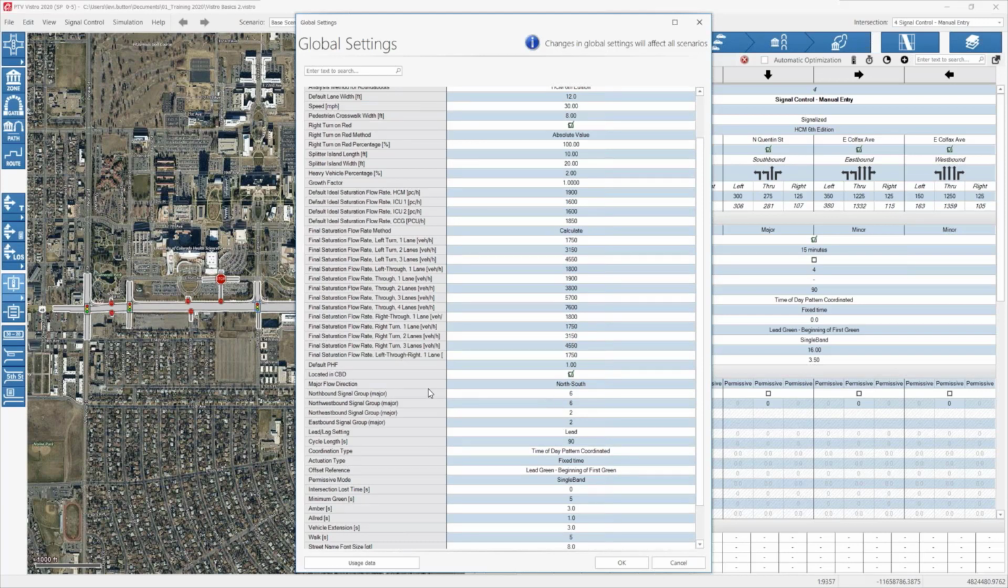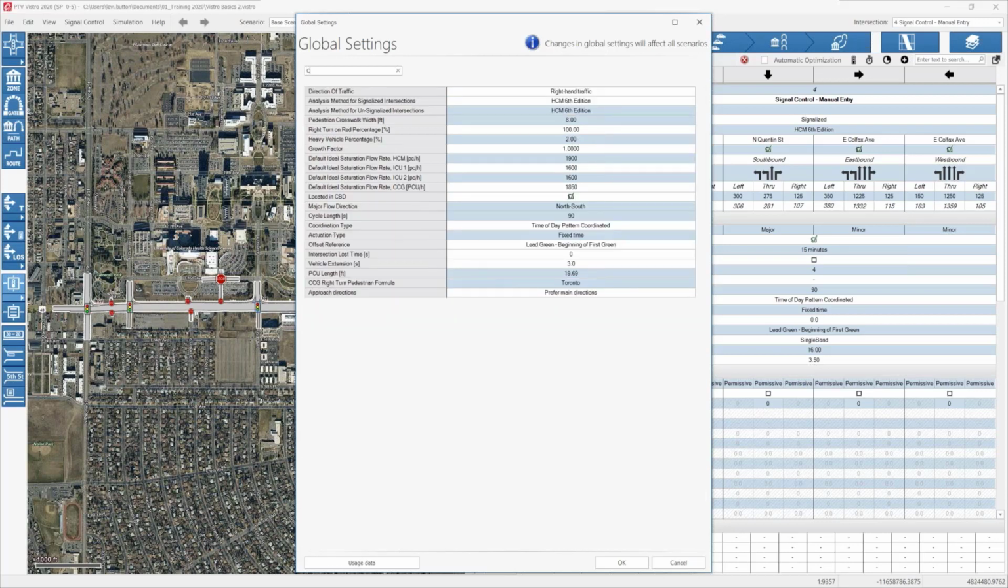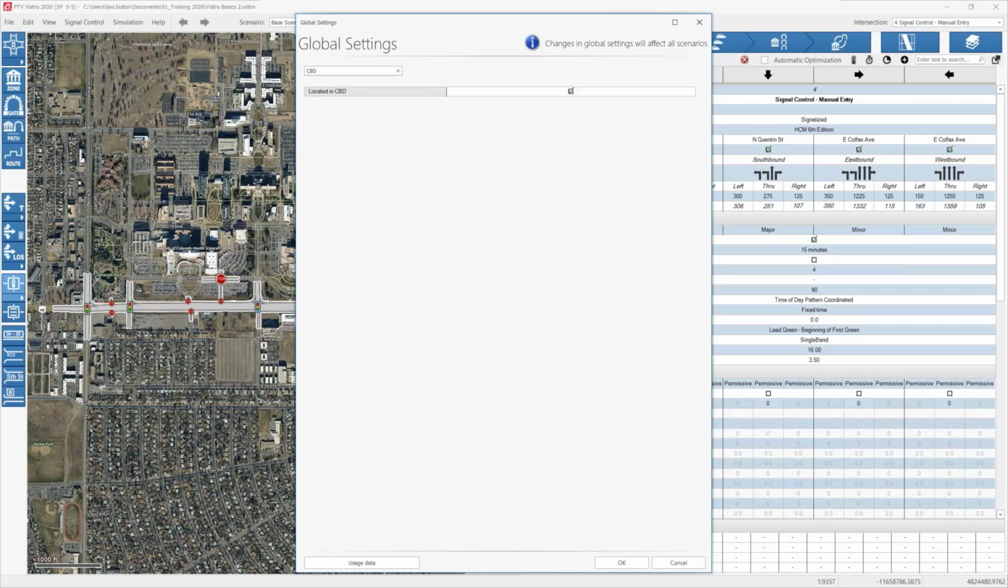And then we have some other parameters that apply specifically to different tabs, but I'm going to jump down to here. We have a couple, like located in the central business district. By default, is this on or off? We also have a search option up in the top, so if you're having trouble finding a specific parameter, such as central business district, you can just type it into the search up at the top, and then you can easily find that parameter.